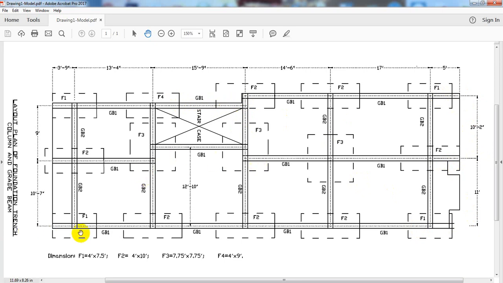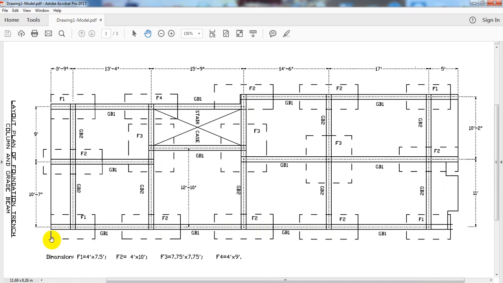So from that line, from that point to that point, from here to here, that distance from that beam to that beam is 11 feet. But here we are saying that from that point to that point, its distance is 10 feet 7 inches. So I think you clear.